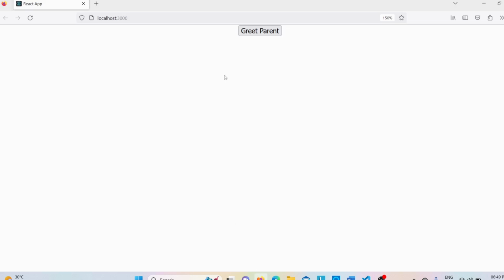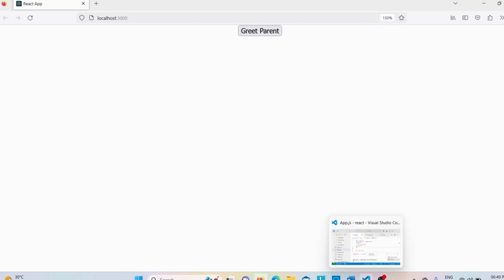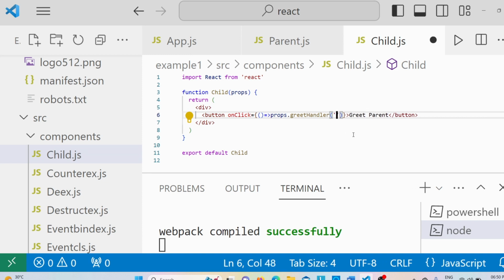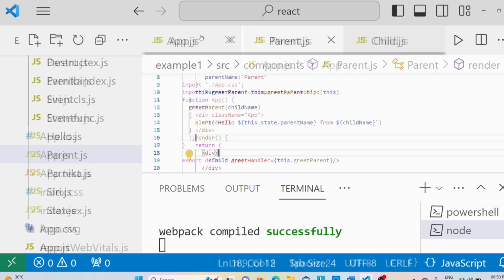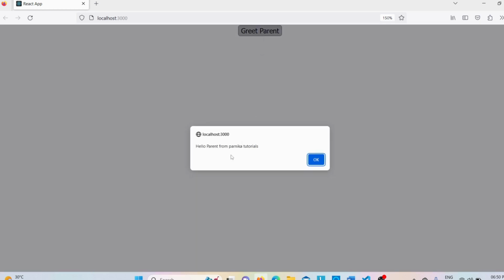Let me go to the browser. Let me click on this button called greet parent. Now you can see we got the output as hello parent from child. If you want to see the difference, here instead of providing the string as child, I will provide the string as Parnika tutorials. Let me save the child.js, parent.js, app.js. Let me go to the browser and let me click on this button called greet parent. Now you can see we got the output as hello parent from Parnika tutorials.